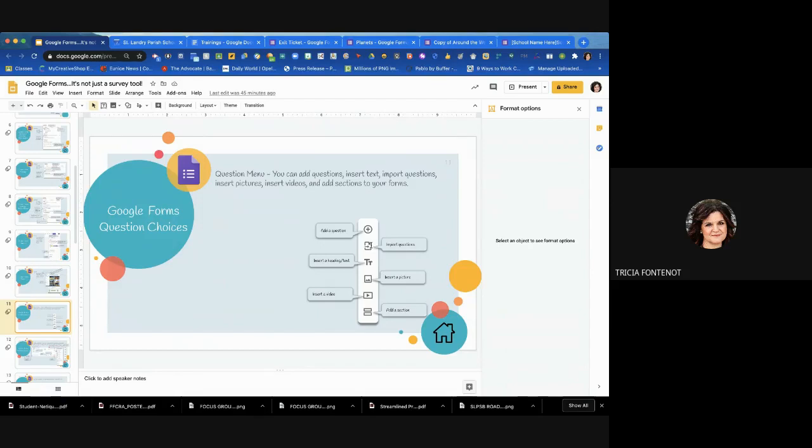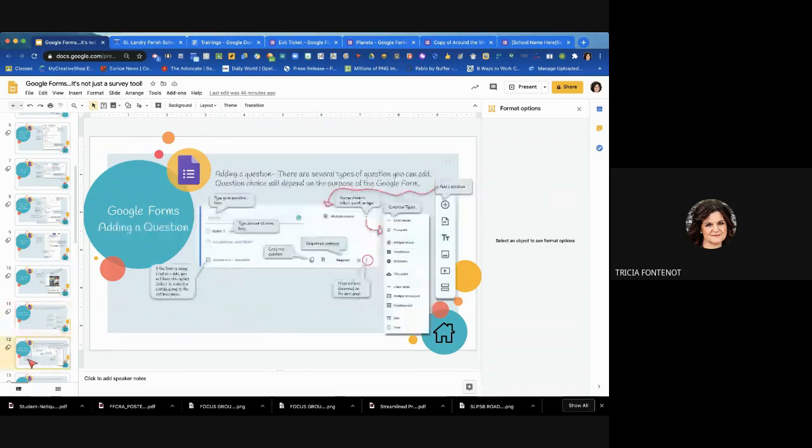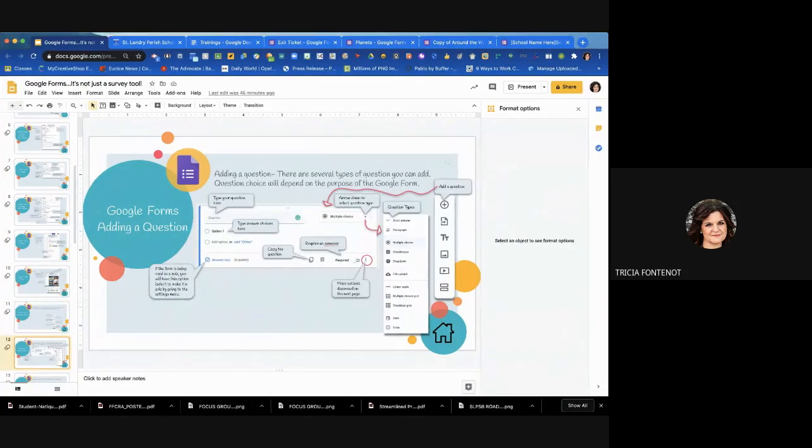This is the icon for importing a question from another Google form. This is inserting text or a heading. Inserting a picture, you would click here. Inserting a video, you would click here. And adding a section, you would click on this little, what looks like an equal sign. All right, so let's go into the next part, which is adding a question.